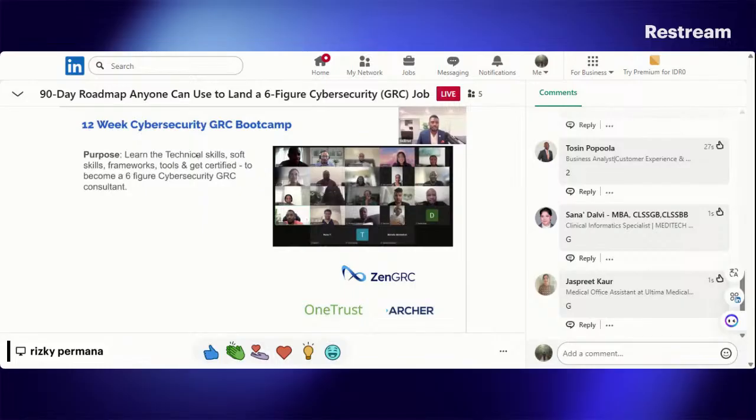The purpose is to learn the actual technical skills, the soft skills, the frameworks, the tools to get certified to become a cybersecurity consultant. Now, what that means is that in 12 weeks, if we put you in a job, you can do the job. That's what that simply means. And it's 12 weeks remote, online through Zoom, just like how this call's going. Who is teaching you is actually not me. You're working with people who are better than me.